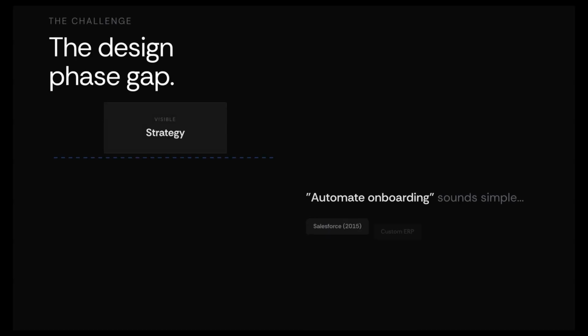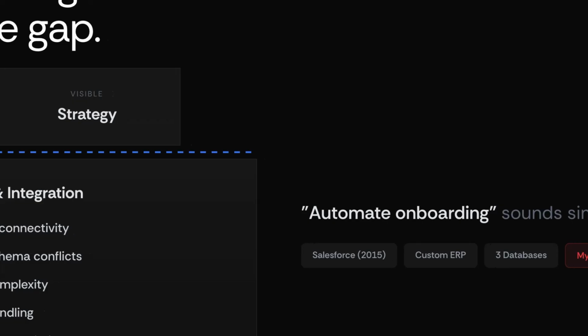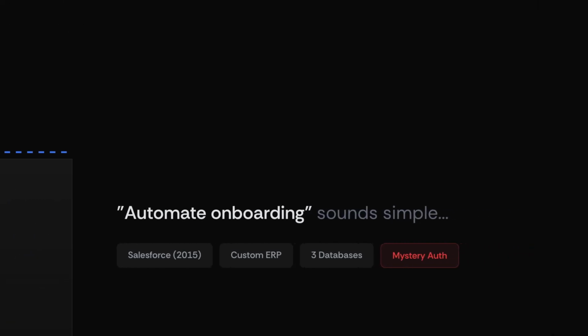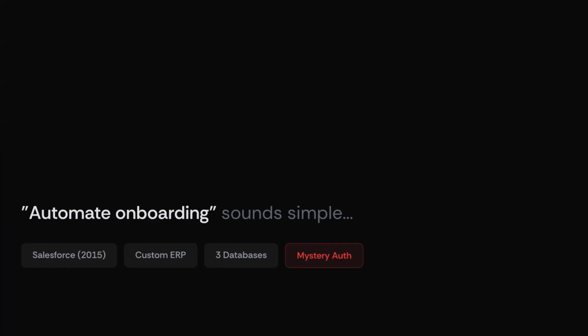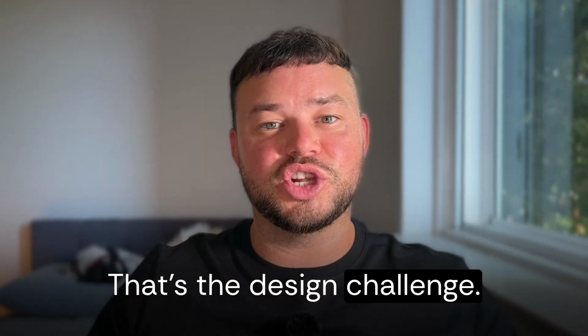Because automating customer onboarding sounds simple, but then you realize that you need to integrate Salesforce from 2015, an old ERP system, and then 3 external databases, and then an authentication system that nobody understands. That's the design challenge.